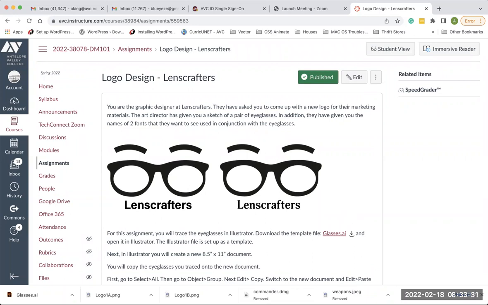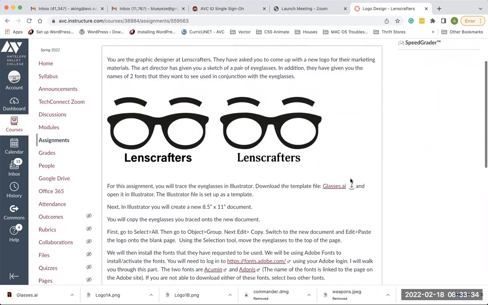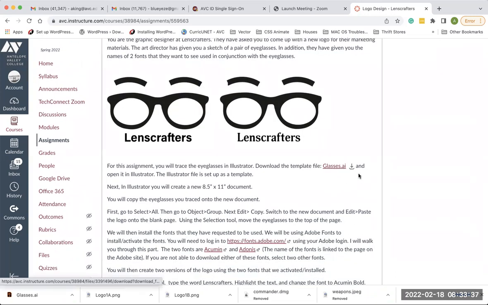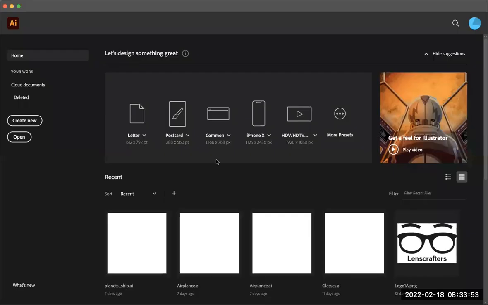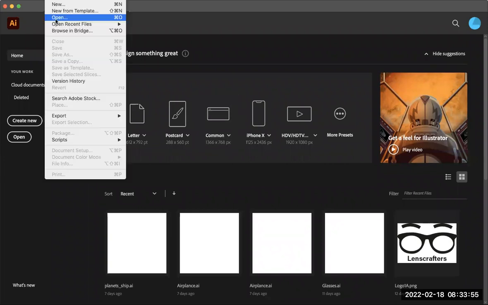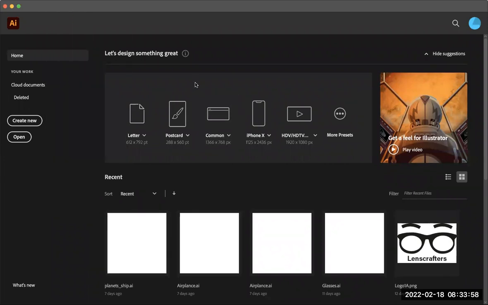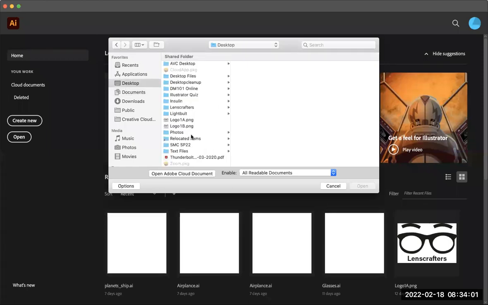Okay, so I'm going to go ahead and download the glasses. And I'm going to go ahead and download it to my desktop. I am going to switch over to Illustrator. And I am going to open up the glasses. And I downloaded it twice. That's why you see two different file names there. So I'm going to open up the glasses.